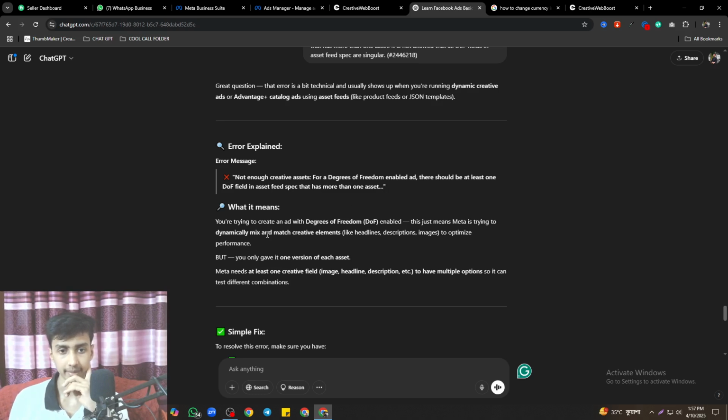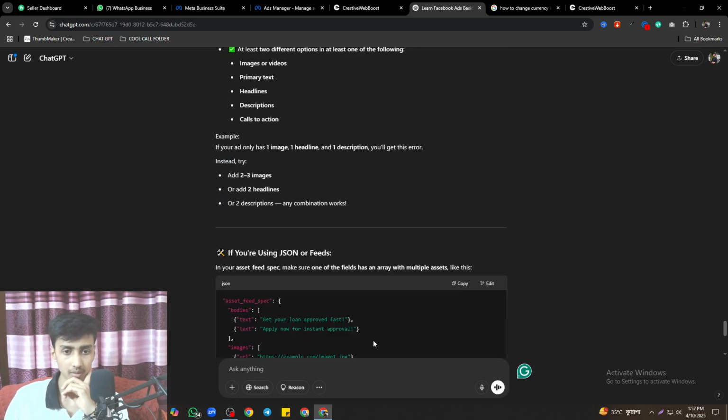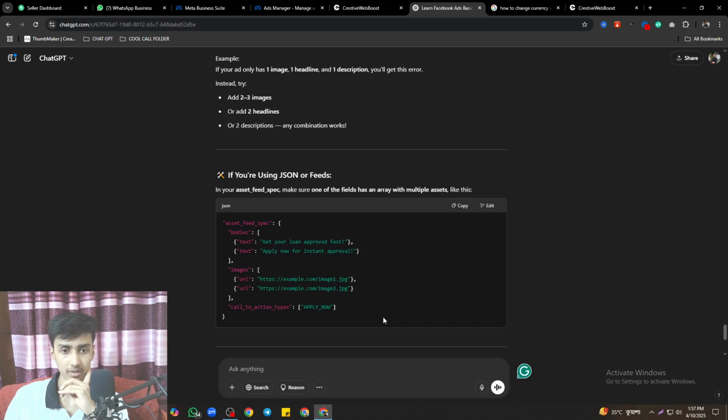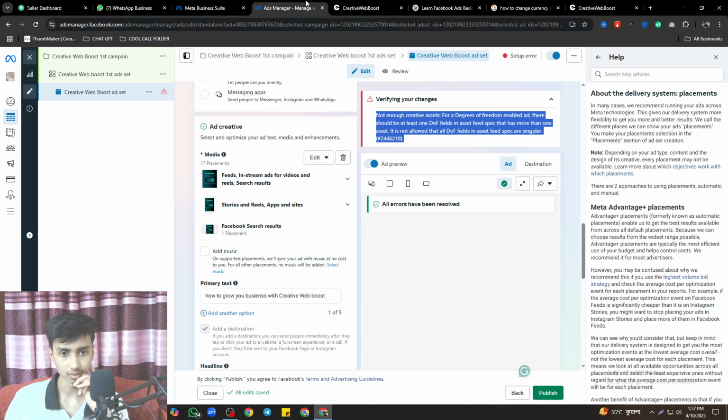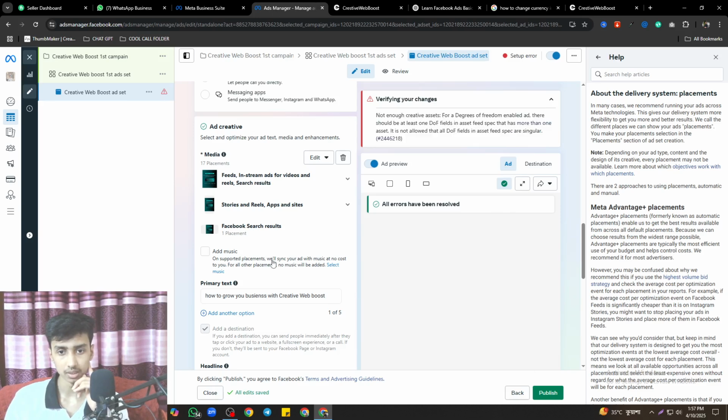So what it means is that you are trying to create ads with degrees of freedom enabled, so Meta is trying to dynamically mix and match elements, but you only have one. Okay, so I will learn more about that. Maybe I have to write some specific code, if you have a JSON feed in the assets feed, specific URL and multiple assets like that. Okay, example of image and apply now. Okay, I understand. So that's not a big problem.